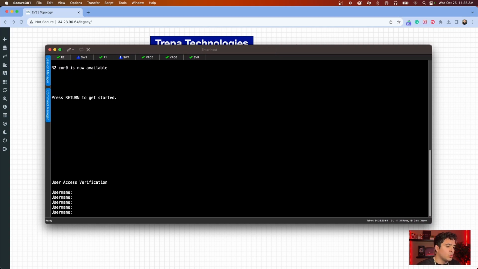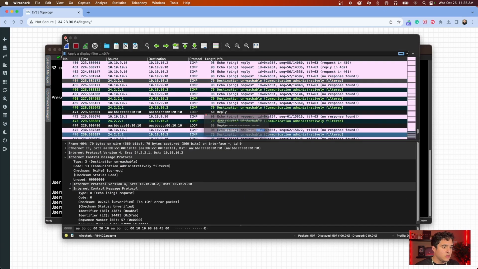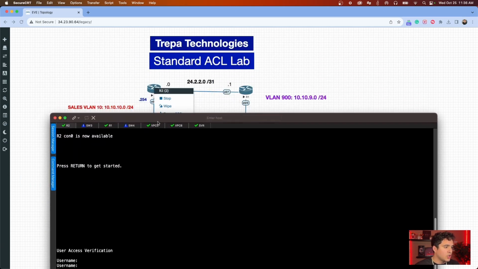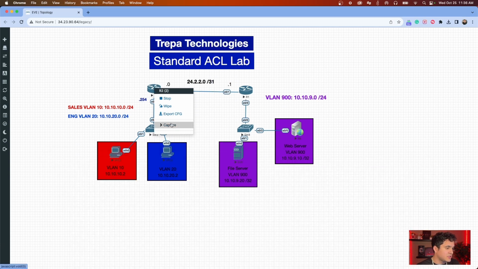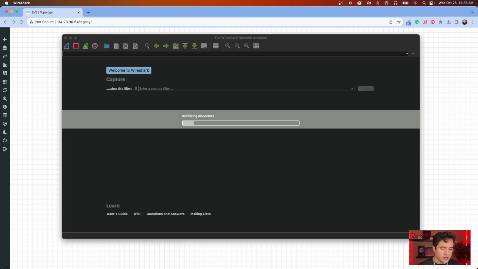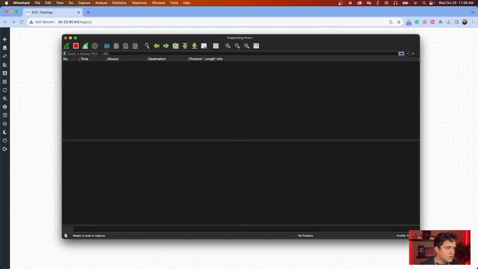So what I'm going to do here before we get started is I'm going to kill this old Wireshark capture, quit without saving. I'm going to start another one right here because I want to show you guys how SSH looks on the wire. Okay. So we're doing packet captures on that interface.